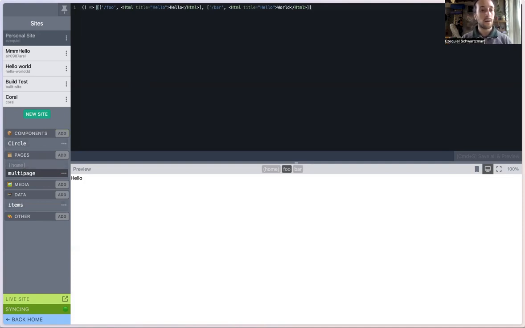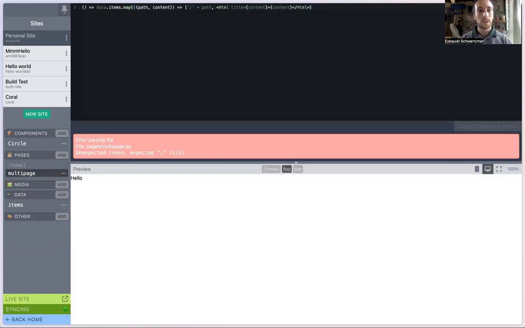You can use data.items, map, path, content. And now we're just gonna do something like this, HTML, and path. Okay, I'm gonna prefix the path with this. Content, and remove all this. Let's add a title. Let's just make the title the content too, and save.